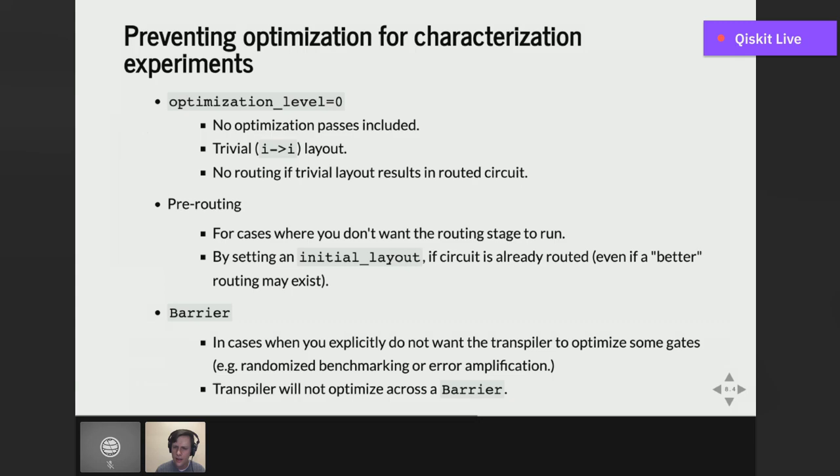The other tool that you have in this context is the barrier. Barriers are those vertical bars that you saw in the earlier circuits. They specify to the transpiler a barrier which should not be optimized across. If I have two single qubit gates that are separated by a barrier, then the transpiler won't look across that barrier to make any optimizations.